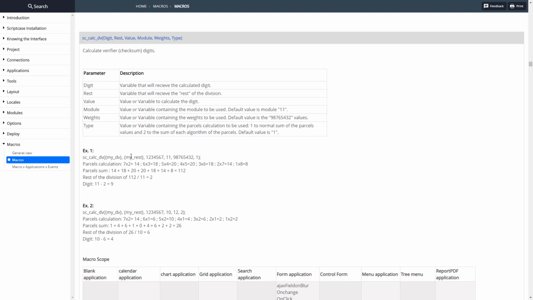In this first one, you have the two variables, then the actual value that you're running the checksum on, the module, the weights, and the type. You calculate the parcels by multiplying the weights times the value: 7 times 2, 6 times 3, 5 times 4, and so on. Then you take the values of all those and sum them together, and then you divide by the module. Then you subtract the rest from the module, and that gives you the checksum digit that you can check.